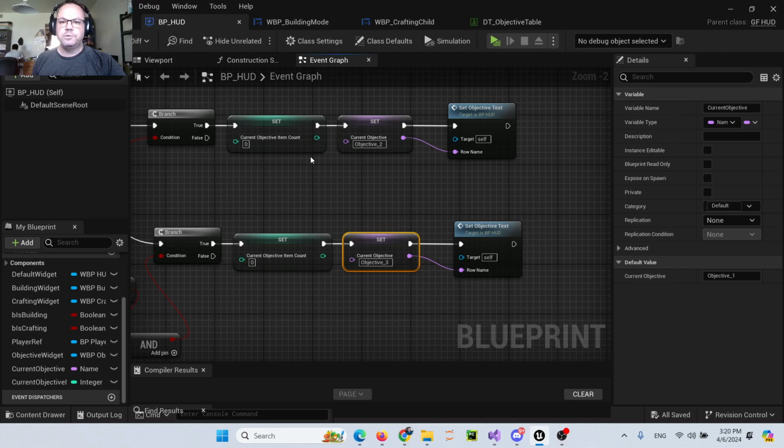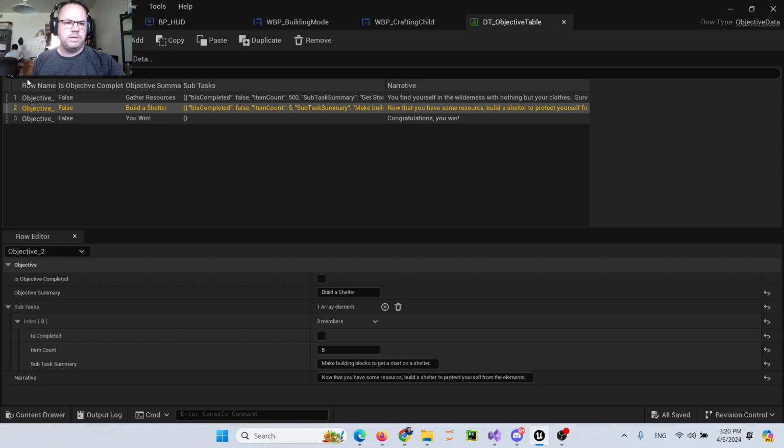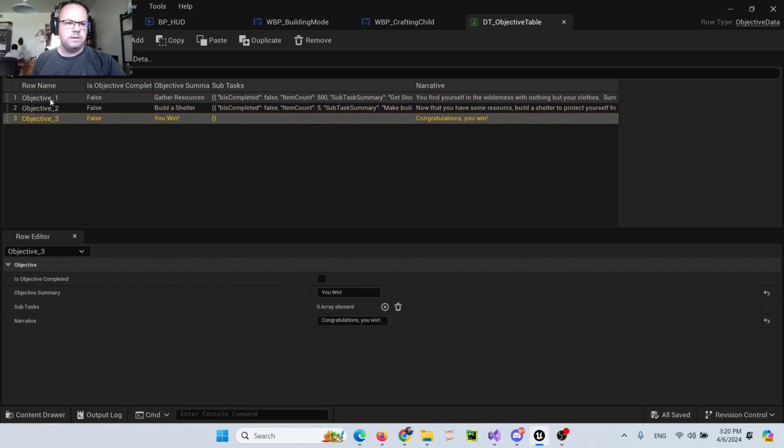Definitely something I want to improve on in the future. Looking at our data table, we have a data table here built off a C++ struct. We set our objective 1, objective 2, objective 3 for the row name. That lets us set what objective to display on the screen. By default, the objective complete is set to false.